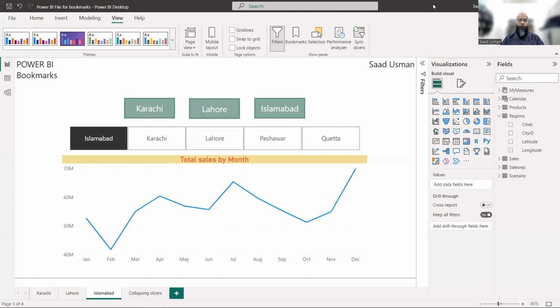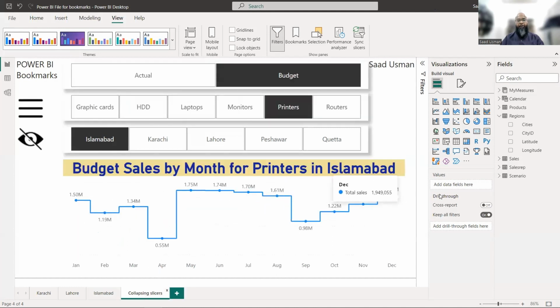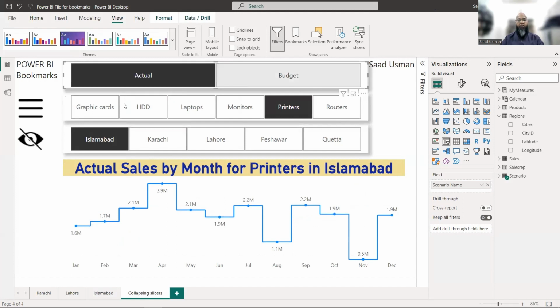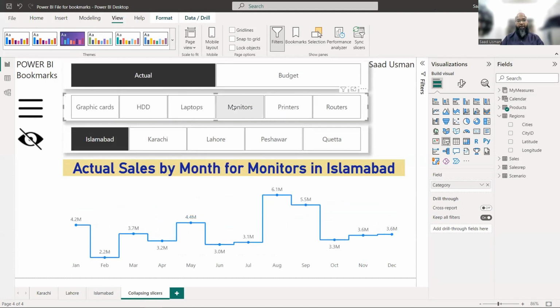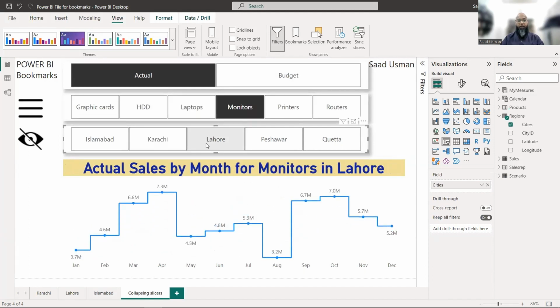There's a third example of using bookmarks, and that is in the next sheet. In this sheet, you can see a line chart of sales by month for printers in a particular city. I can choose between the actual and budget scenarios. I can choose between various product categories, for example. And I can also choose between different cities. So I have got three big slicers on the sheet, and they are taking a lot of space on my canvas. I want to free up some space, and I want to use these images to show and hide my slicers. And I can use bookmarks to do the same.